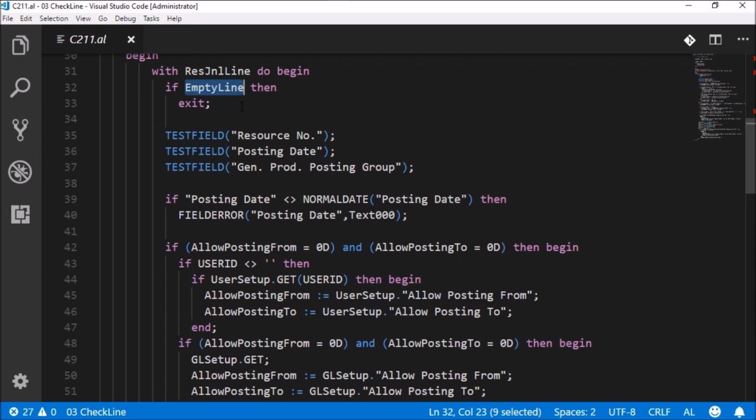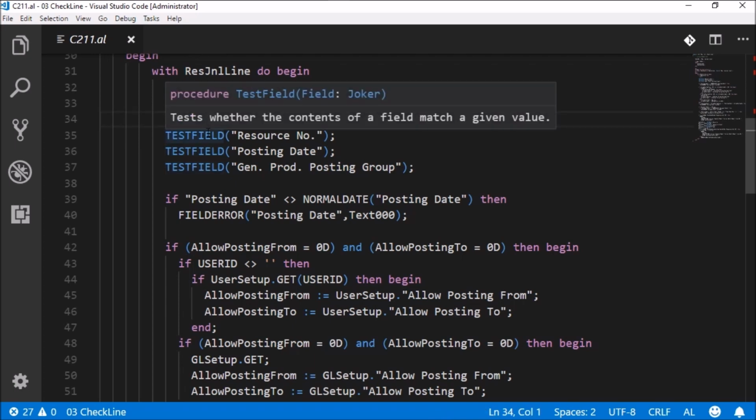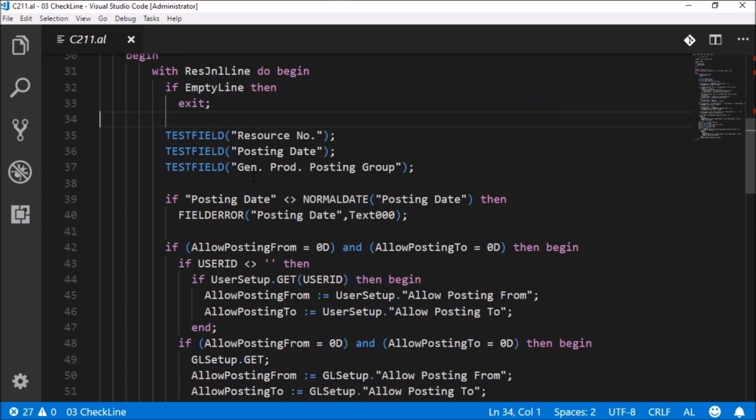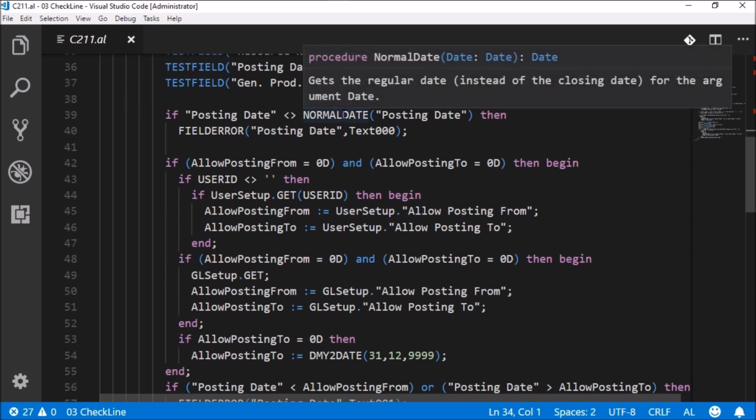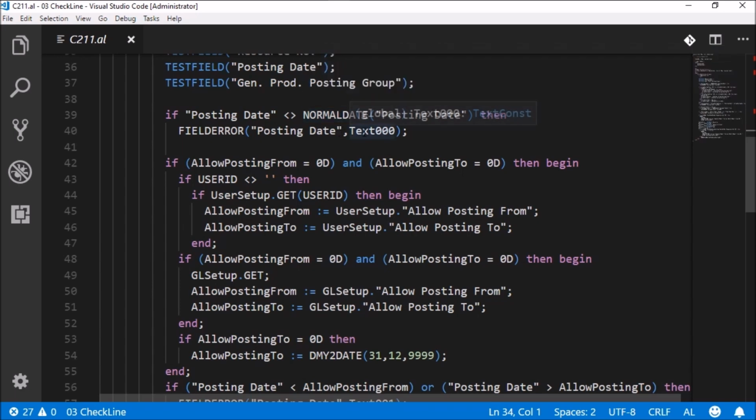If empty line is not true, then we continue, and you notice a number of test fields are performed to verify that certain fields are not empty. We test whether the contents of a field match a given value. We do that for the resource number, the posting date, and a posting group. Next, we will verify if, for example, the posting date is a normal date or not. And if it's not a normal date, we throw an error message.